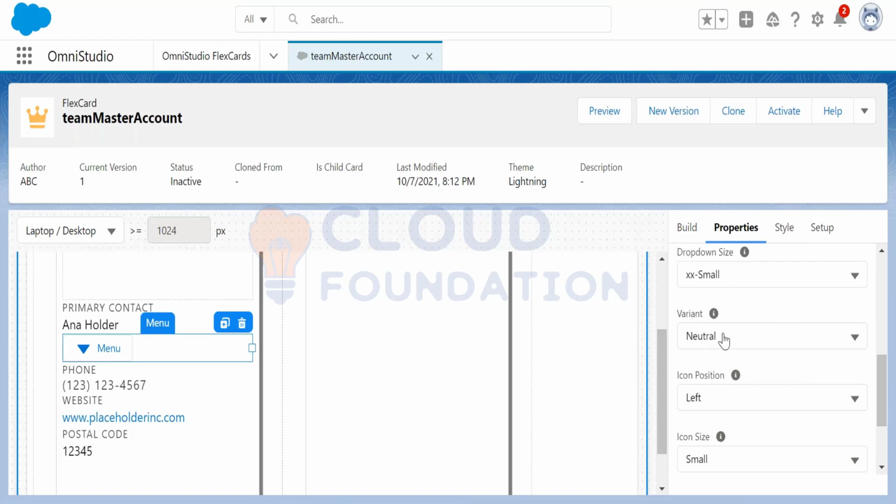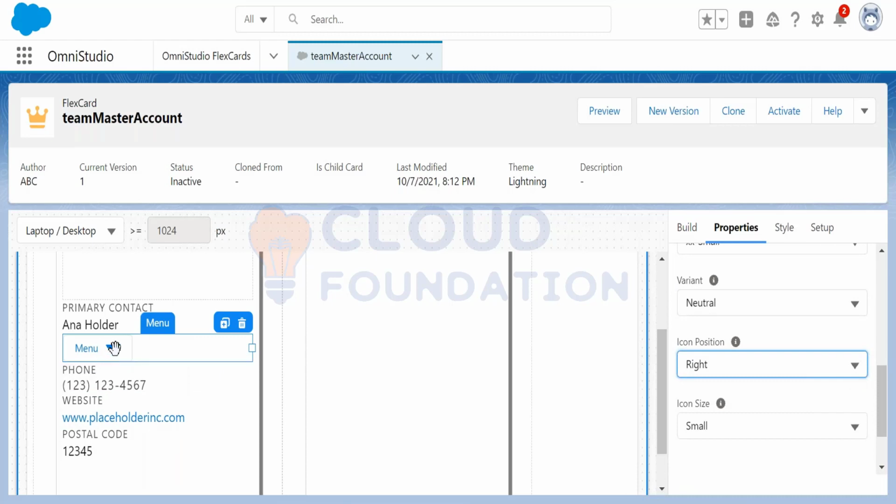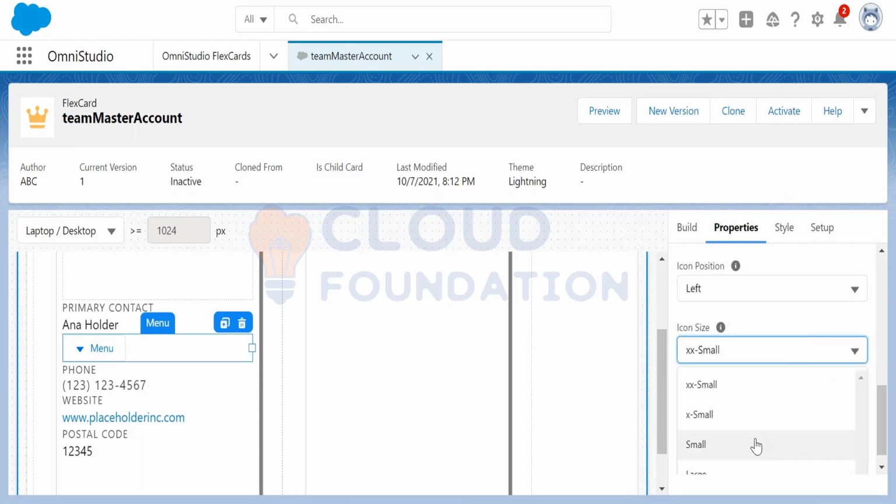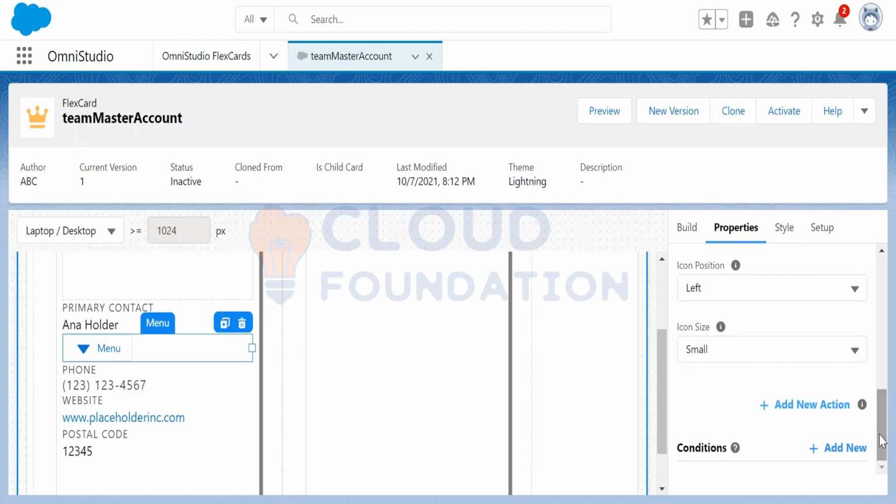Variant we select as neutral. Icon position, where you want to keep the icon, left or right. So the dropdown value is set as left, so we select this icon position as left. And you can select extra small, large, however you want to show the menu icon. That is icon size. Okay, is it clear, everyone?